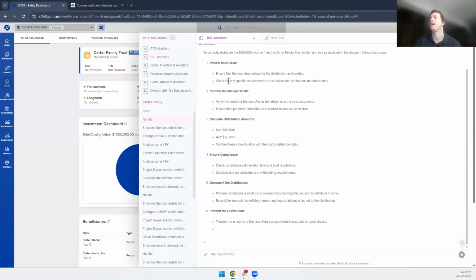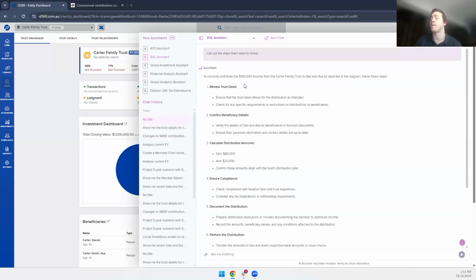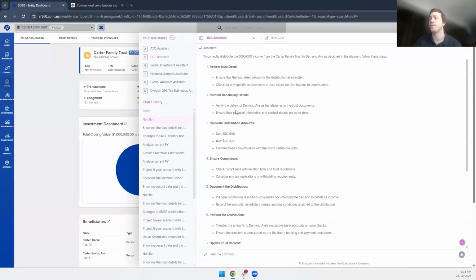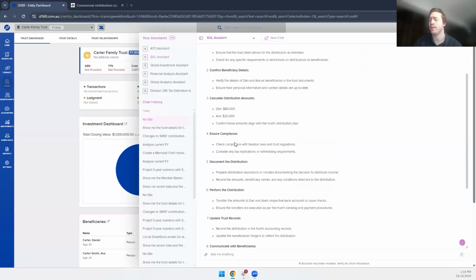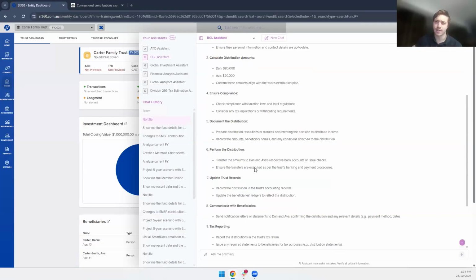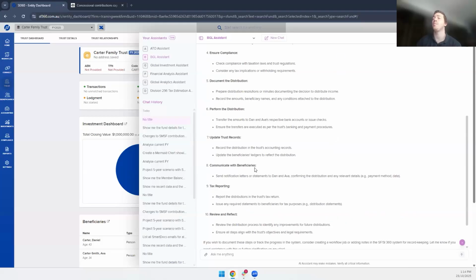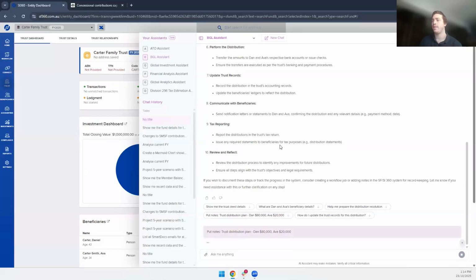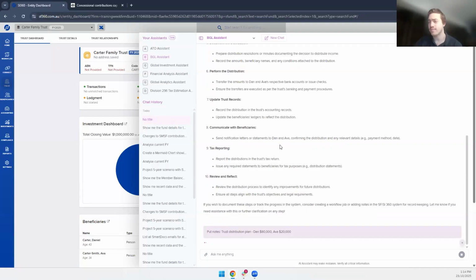You can see here it's analyzed the photo and it's given me the steps I need to follow. The first step is to review the trust deed, confirm beneficiary details, and calculate the distribution amounts. This is all stuff I need to do outside of Simple Invest, things I can do before I start actioning it. Down below, I can have a look to see what the further options are. Now I'm going to put it into the notes, which will put it right in the trust dashboard.